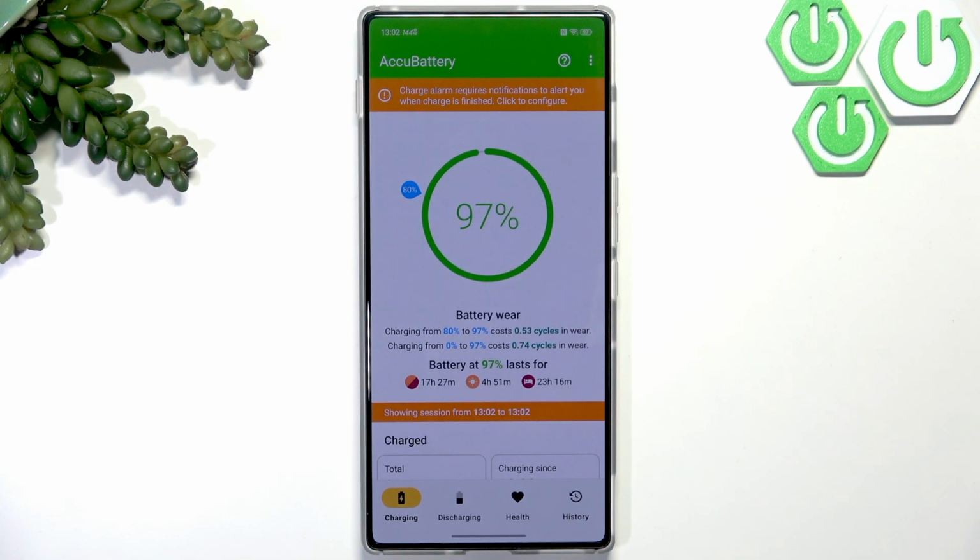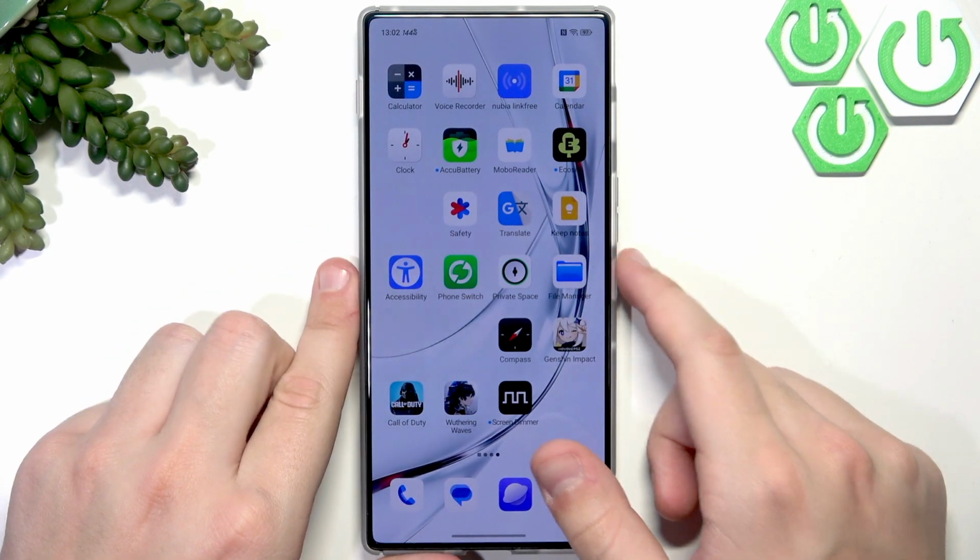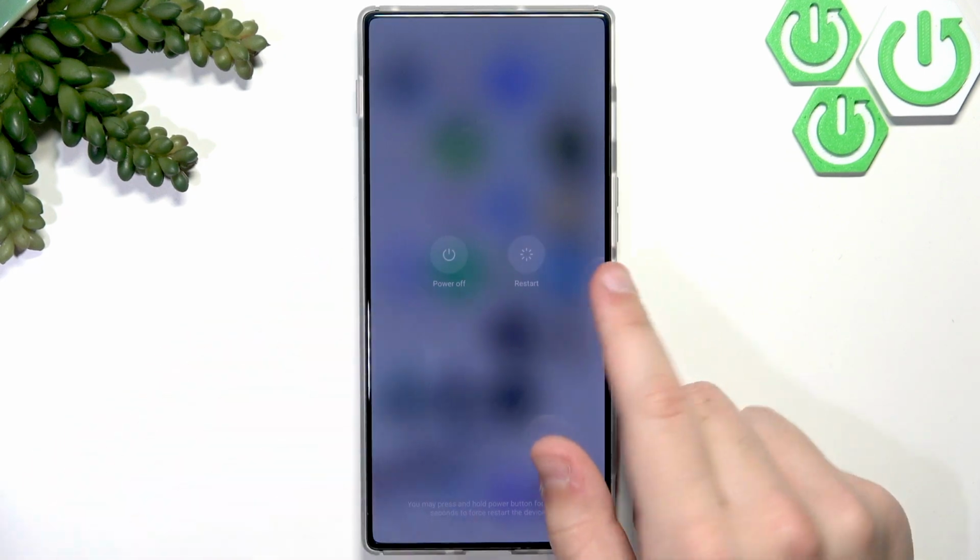Now what you guys want to do next is restart the device. It's very important to refresh the system. Just hold the power button, tap restart, and touch to restart again. In this way we will get rid of any minor glitches, so I'll see you guys once the device is restarted.